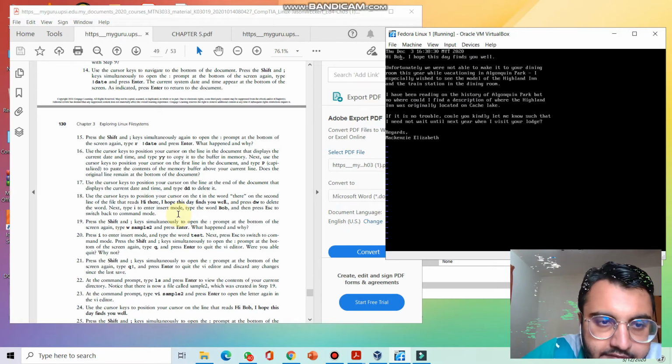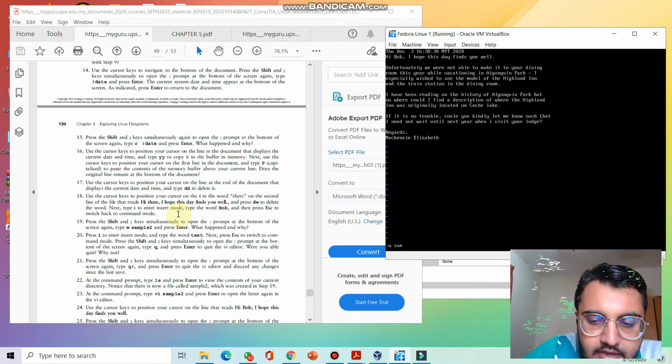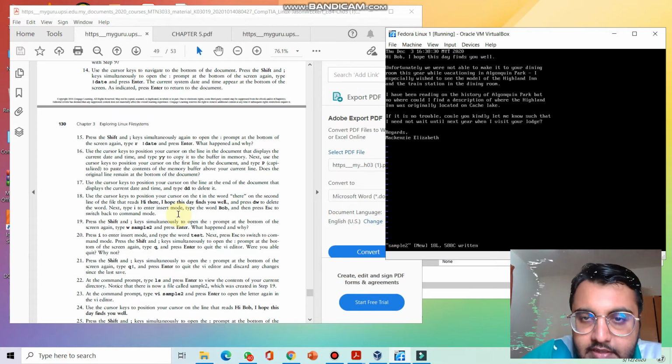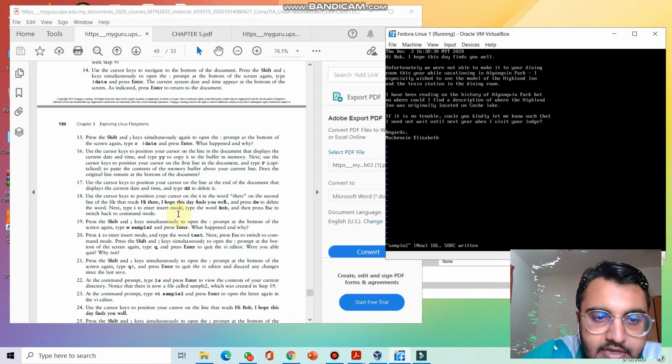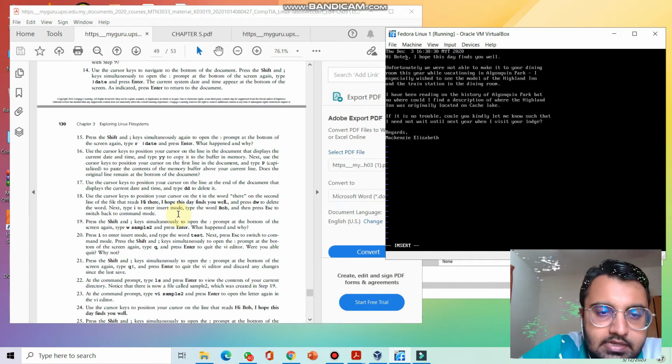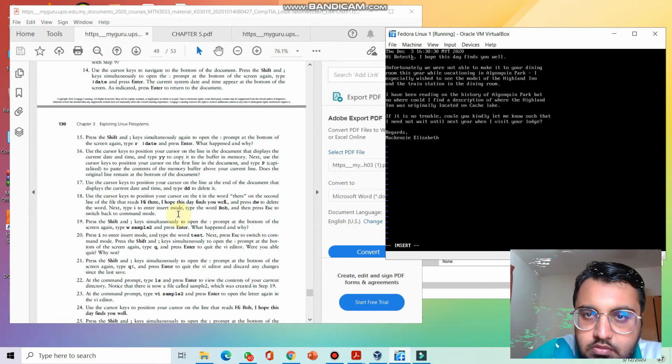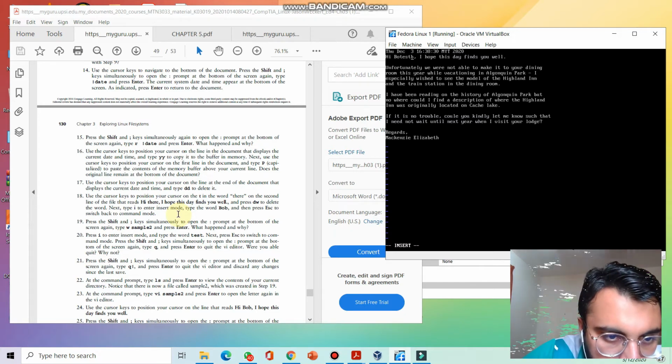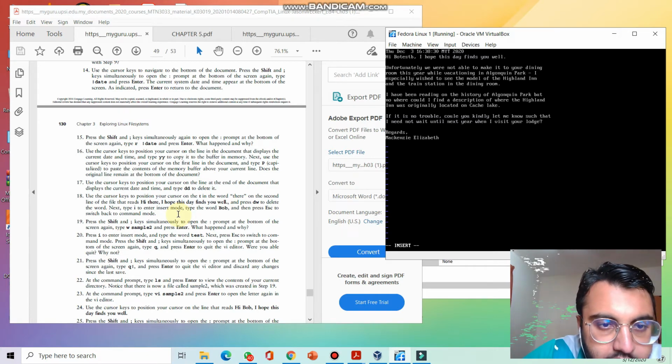Press shift double dot, w sample2. w sample2, press enter. What happened? It wrote, returned, which means it had been saved. So press i to enter insert mode. Type the word test. Am I doing it right? Yes, I'm doing it right.